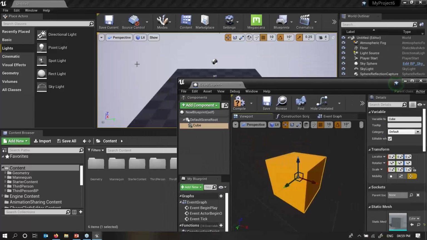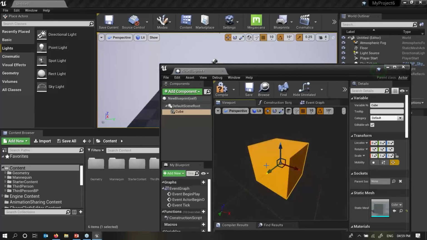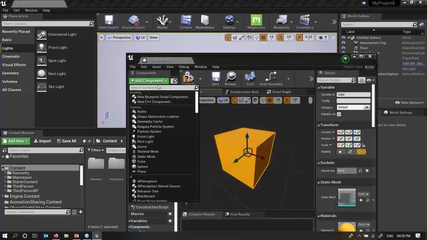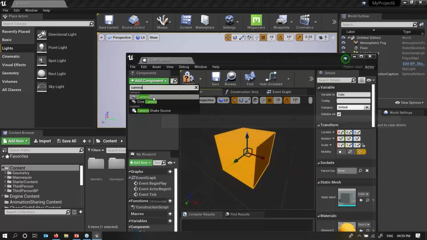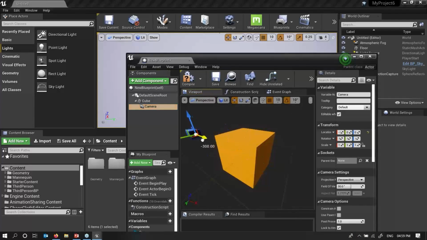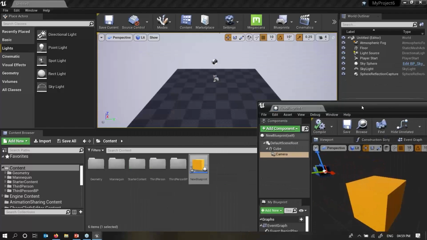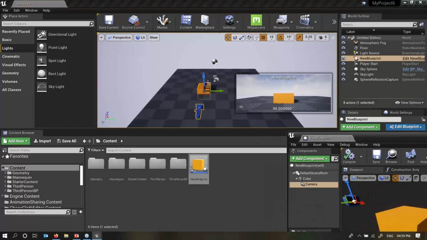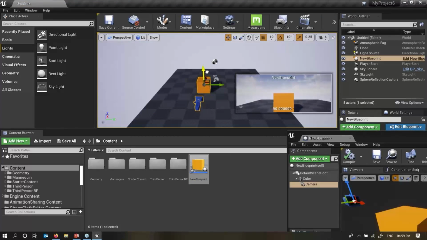Now if you look at the previous file, whenever I move, my camera is moving. That is how we can create it. If I add a camera component over here, my camera becomes a child of this cube. I'll select the cube, pull the camera up, compile, and drag and drop it into my scene. Here you can see this is where we can create our Blueprint or character.